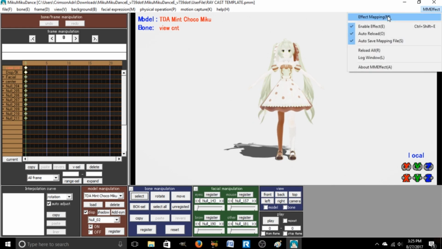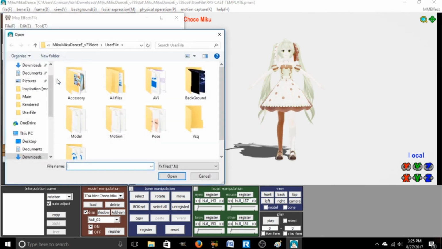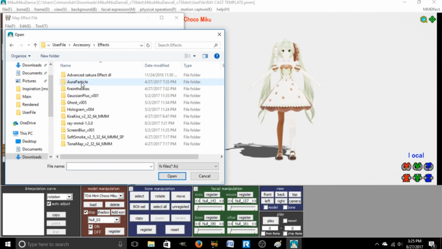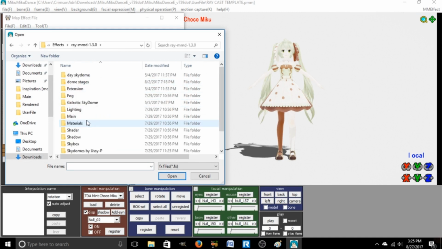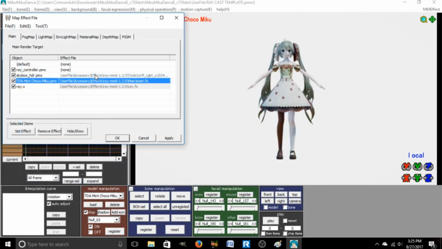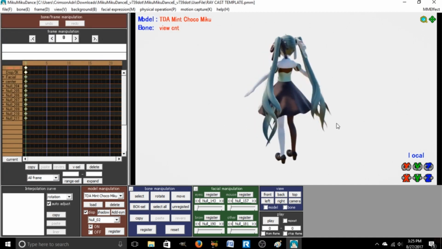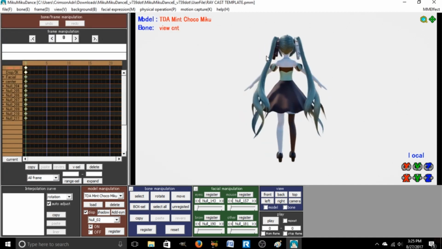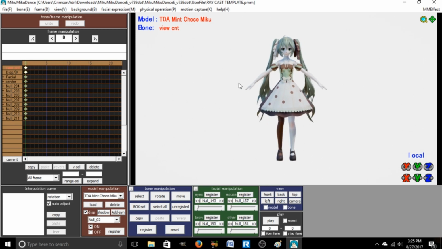So you want to go to MME effects, mapping, double click on the model, accessory, effects, wherever you put the effect, actually. I put it where it's supposed to go. And then it looks much better. It's like the sun is here somewhere and just looks a lot better. So I'll leave her there for now.